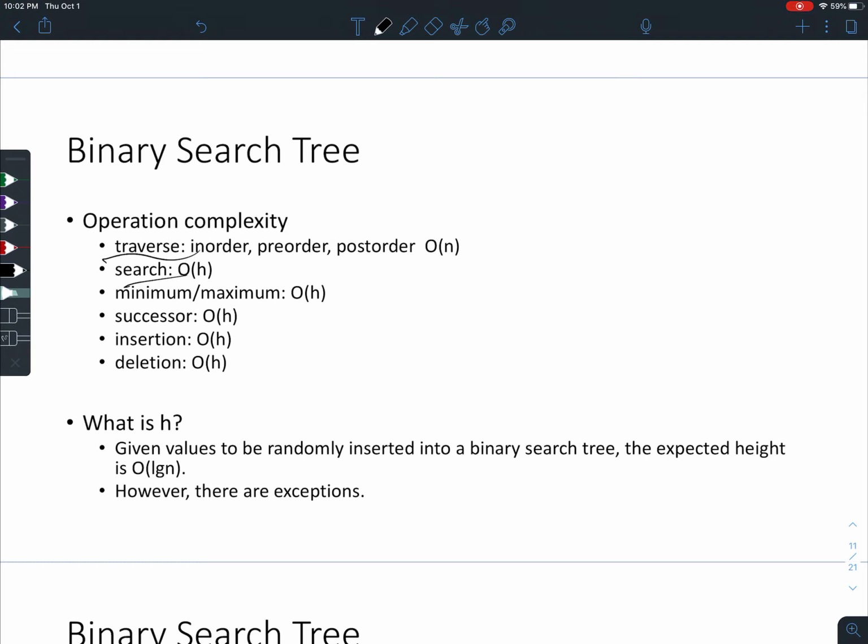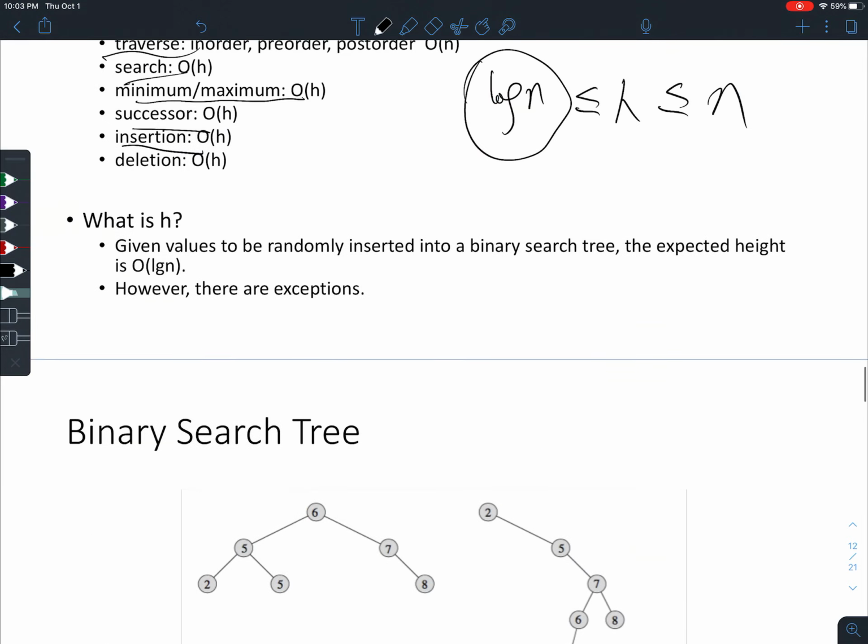We learned 6 functions: traverse, search, minimum, maximum, successor, insertion. Okay, and from all these 6 functions, 5 of them have O(h) complexity, where h is the height of the tree. Here you can see that the performance of binary search tree highly depends on the height. So we basically want the height to be as low as possible. Remember that h is in the range from log n to n, and so we want h to be as close to log n as possible.